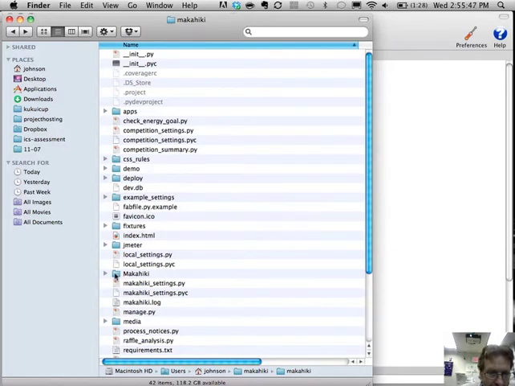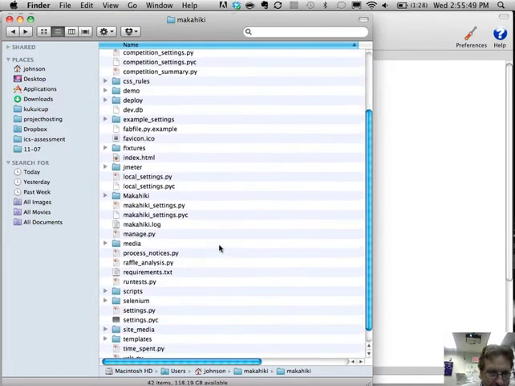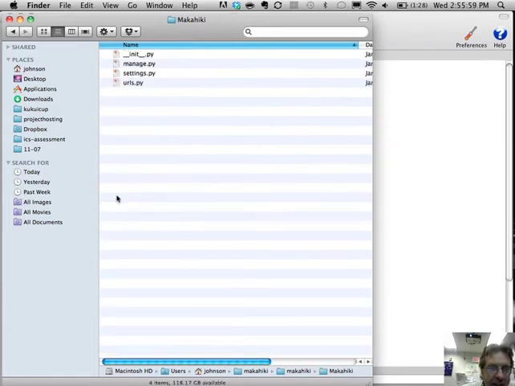Then we get to Makahiki. We won't get to Makahiki right now. Then we get to... Oh, wait. Makahiki. What is that? No idea what that is. How old is it?